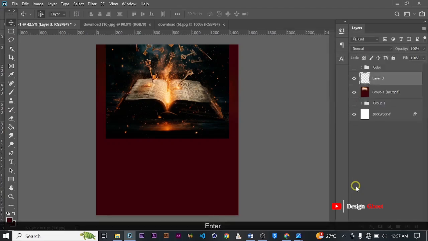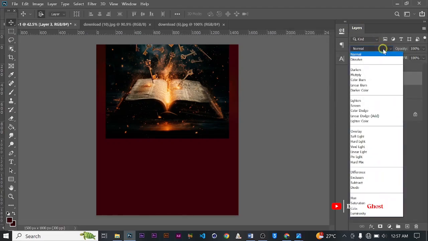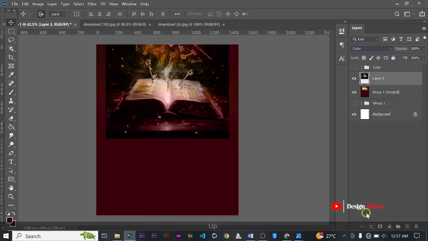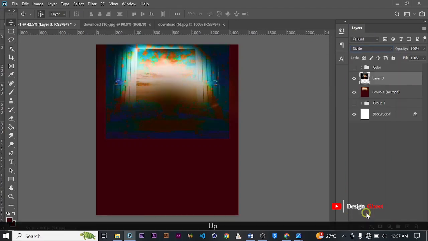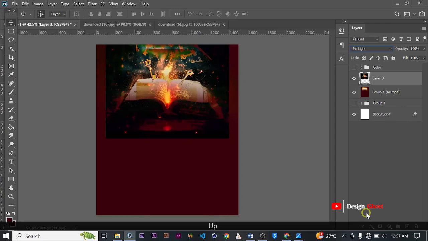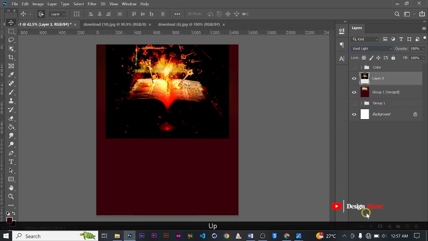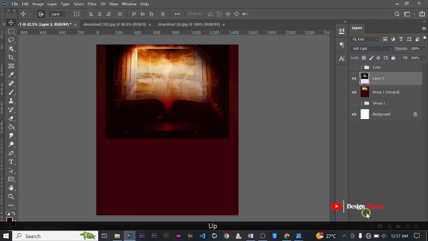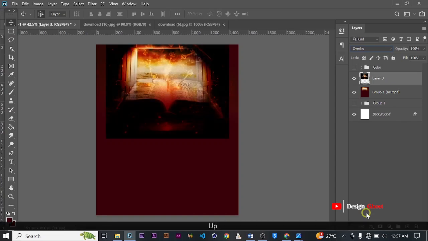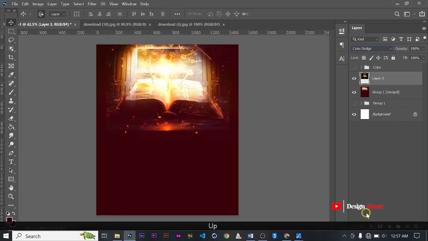Okay, and then let's change the layer type. Let's see what we are going to get. We are looking for something like soft light or screen. Soft light, screen.